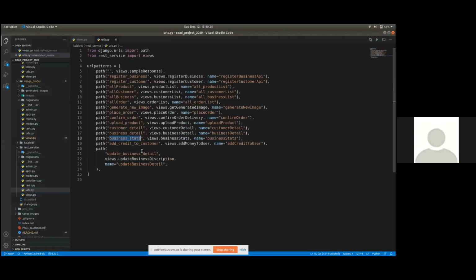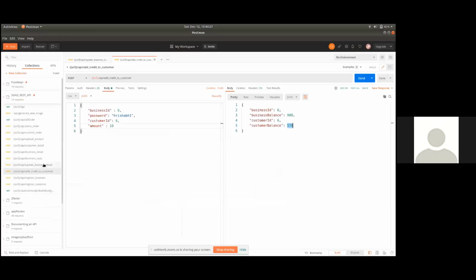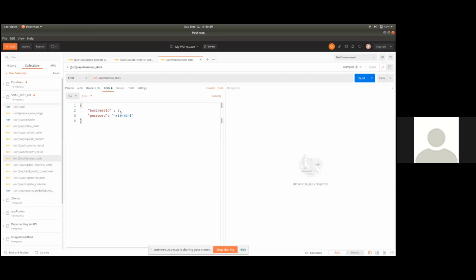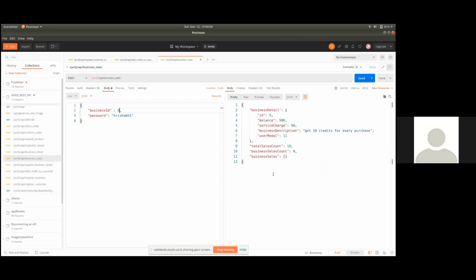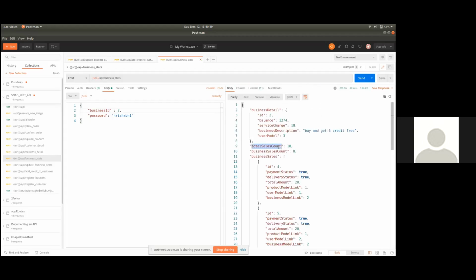Here comes the business stats, your statistics compared to other businesses. If I logged in as business 6 and do a refresh, I can see that a total of 18 sales have been made, but no sales for me are done. If I do it for some other business, let's say business 2, you can see a total of 18 sales have been made, out of which 8 sales have been done by business 2. So again, this is it.